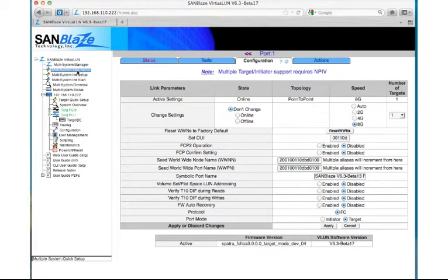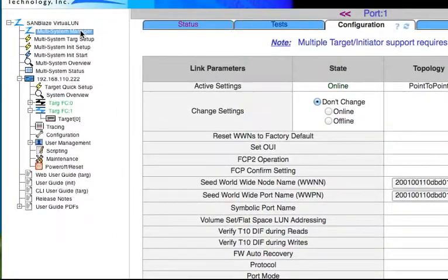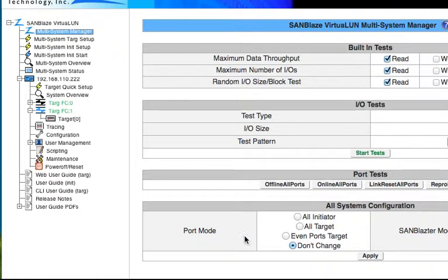And there. You can also quickly make changes to multiple ports on the system by using the Multi-System Manager. This will let you quickly configure all the ports as Initiator or all the ports Target, or alternate every other one. In this case, I want to just leave them as Target.